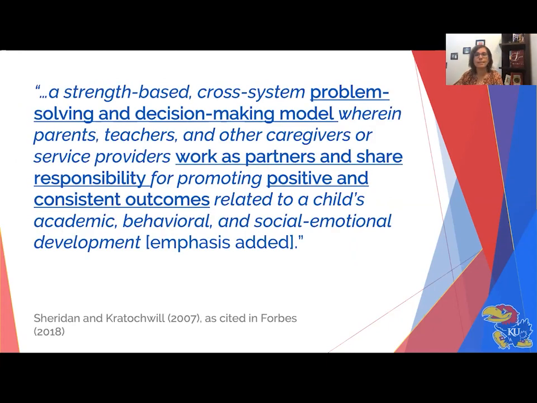So what is CBC? CBC is a collaborative problem-solving model that focuses on promoting positive and consistent outcomes. And this is from the authors. So this sounds like something that would be useful, right? We're aiming for positive and consistent AAC outcomes. Also, CBC stands out among a variety of collaboration models for its measured success. So it's actually research-based.